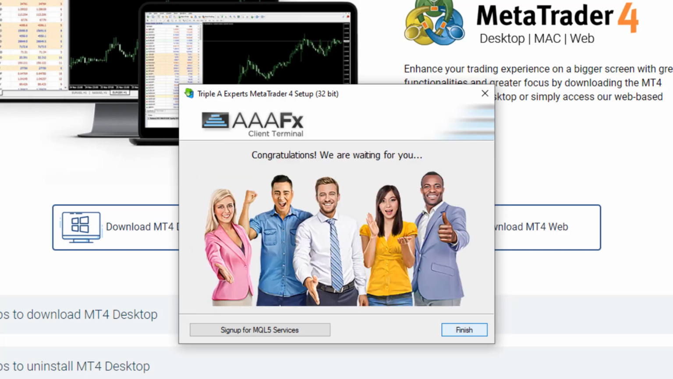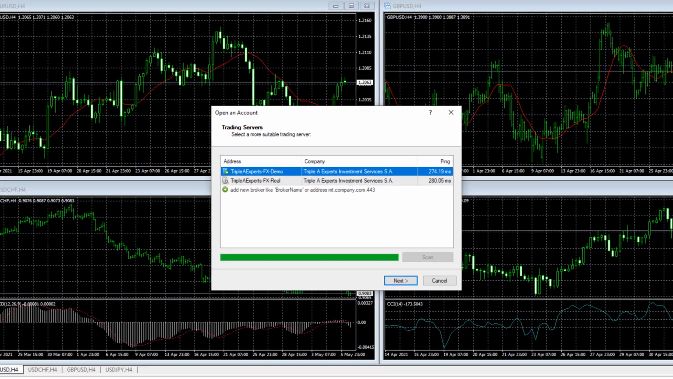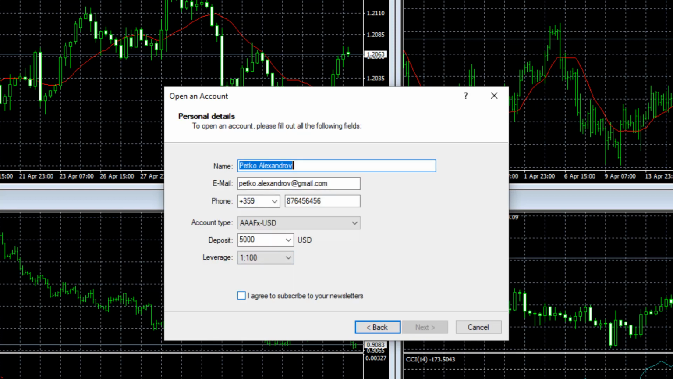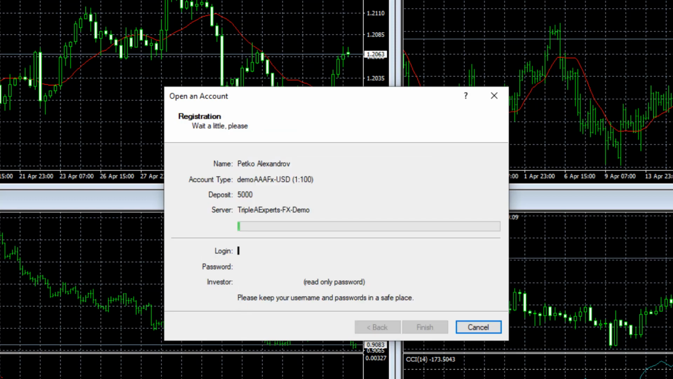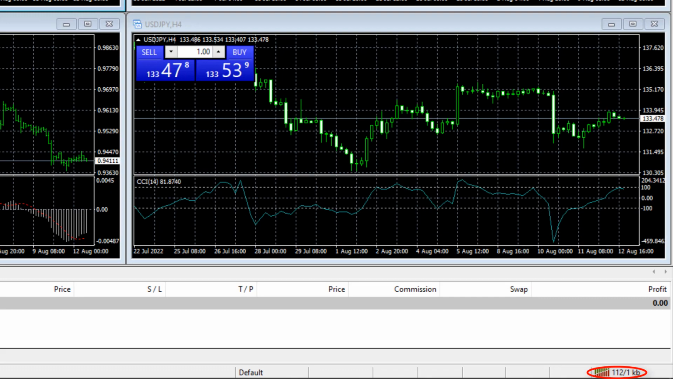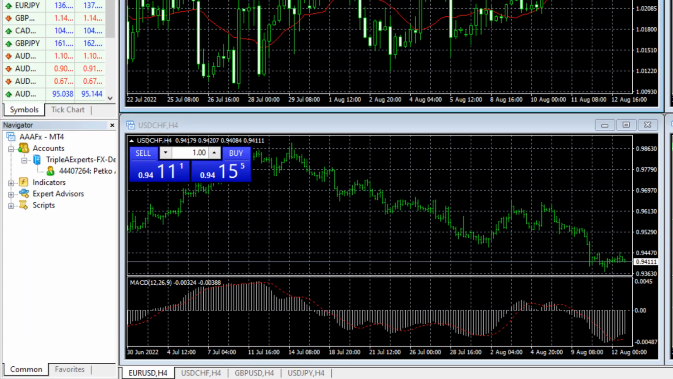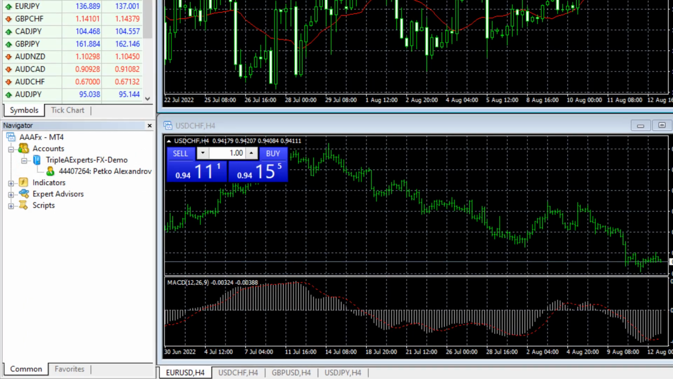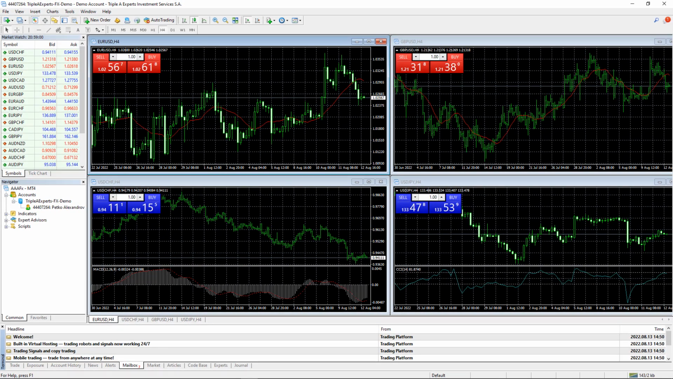After it's ready, I will hit on finish, and once the platform is installed, I will click on next to create a demo account, a virtual account, and I will go for a new demo account. After entering some personal data, I will agree to subscribe to their newsletters and I will hit on next. So I'll be opening a 5,000 account with leverage 1 to 100, and here is my login and the password. Here it is. After I click finish, I am connected to the server of the broker and I have my demo account opened with AAAFX. A demo account is very useful because you can practice as long as you wish without risking real money.